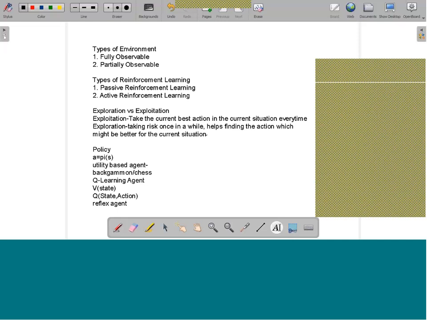Does anyone have any issue regarding this? Then you can discuss with me. No issue? Okay. So I am asking a question, just give me the answer. What is the goal in reinforcement learning? What is the actual goal in reinforcement learning?